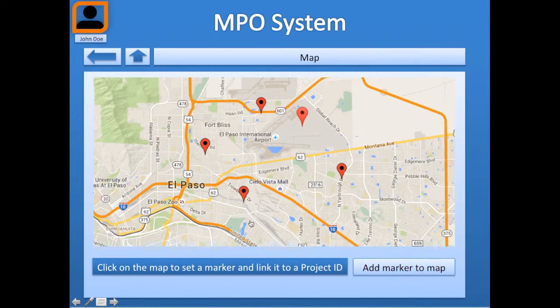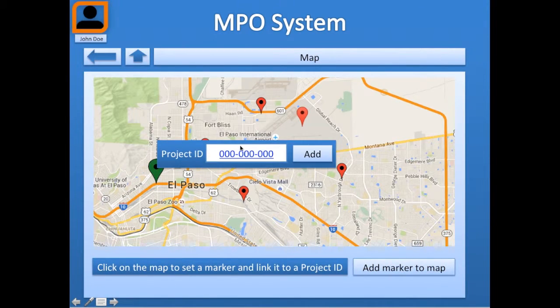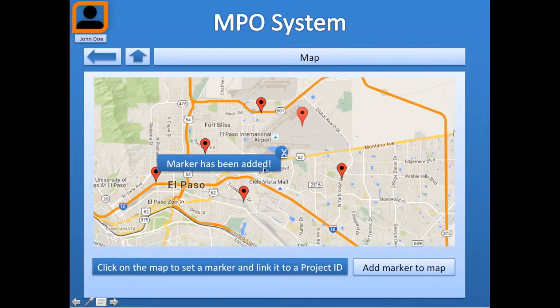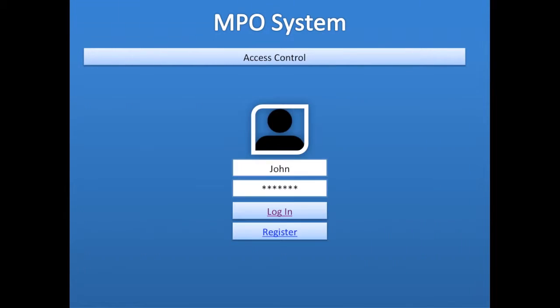or you can add markers to the map. So here, you add some ID number and you add the project, and the marker has been added to the map, and again, people can get general information from the marker in the map.